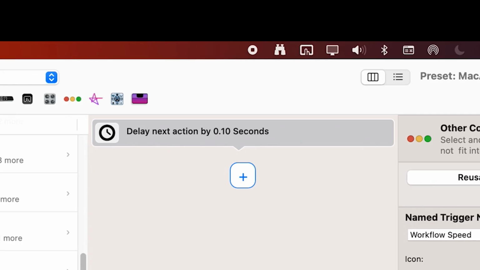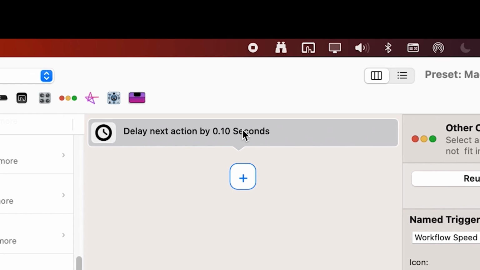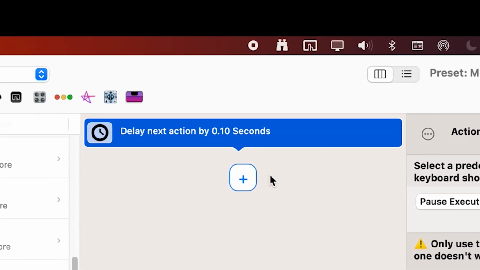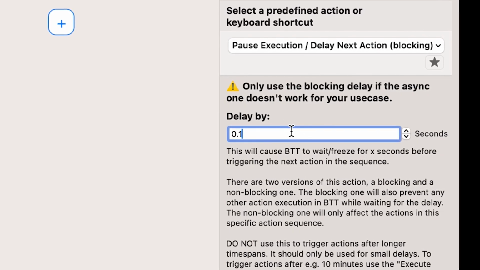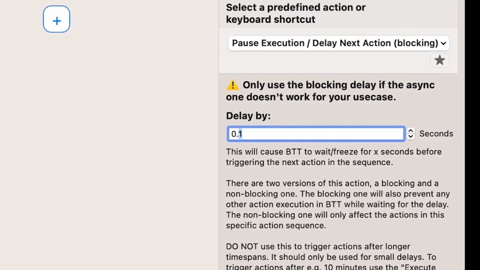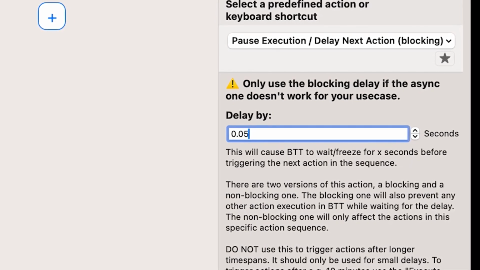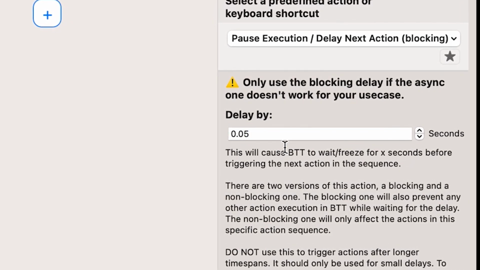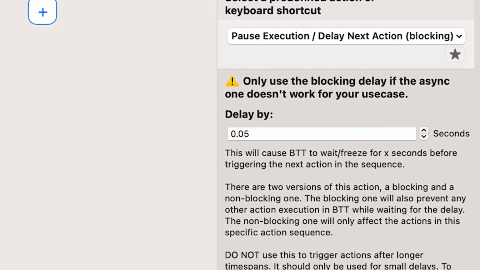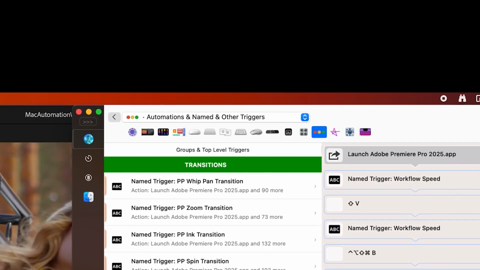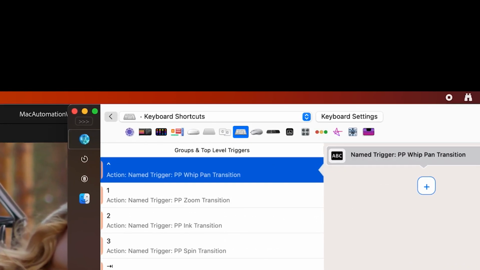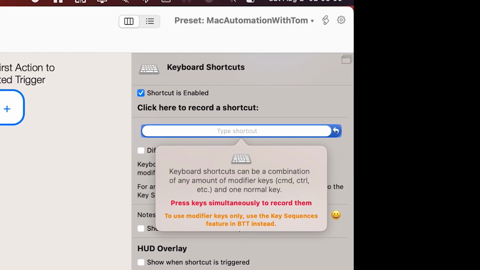Just click on it, select the action Pause Execution, Delay Next Action Blocking in the middle column, and change its value from 0.1 seconds to 0.05 seconds, for example, to make it run even faster. And in order to assign a custom keyboard shortcut to our flash transition, click on this little keyboard icon up here, click on the plus symbol, and now you can record any shortcut you like.